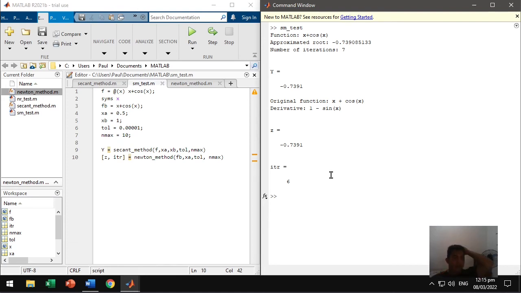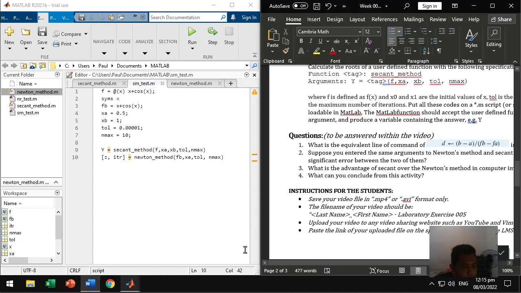Okay. In this case, the number of iterations it took for secant method is 7 while here is 6. What's going on? Well, at least we got the same output. Almost the same. So the significant error is relatively low. Okay, next.